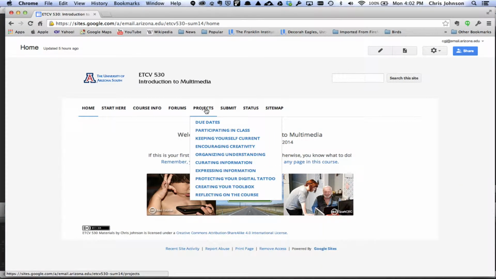The overall purpose of this course is to introduce you to a variety of different multimedia tools, also called digital learning tools. The course is structured in projects, and these projects have different due dates, which I'll talk about in a little bit. The majority of the projects, with the exception of creating your toolbox, all have a specific purpose, helping you understand how you can keep yourself current, engage in creativity, organize the concepts you learn in this class, learn how to curate the information that you collect, and express it in other ways. Also, we'll look a little bit about protecting your digital tattoo, or being a good digital citizen.